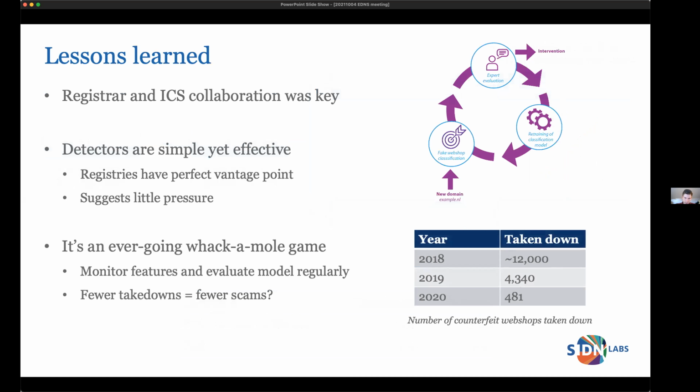And as you can see in the table on the right part of the slide, especially in 2018, we detected quite a lot of fake web shops, and we were also able to take them down. So in that year, we took down 12,000 counterfeit web shops. But in the years after, that number decreased, and last year we detected 481 counterfeit web shops.